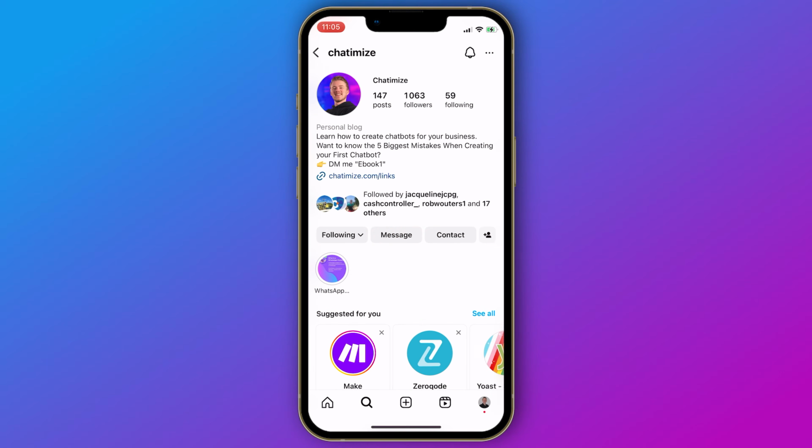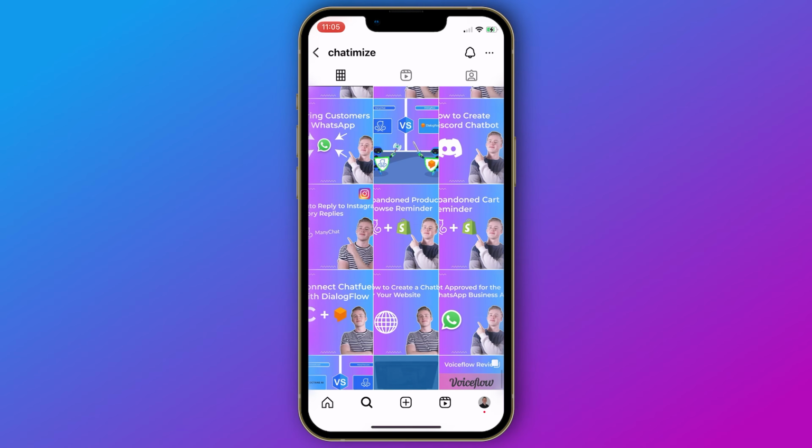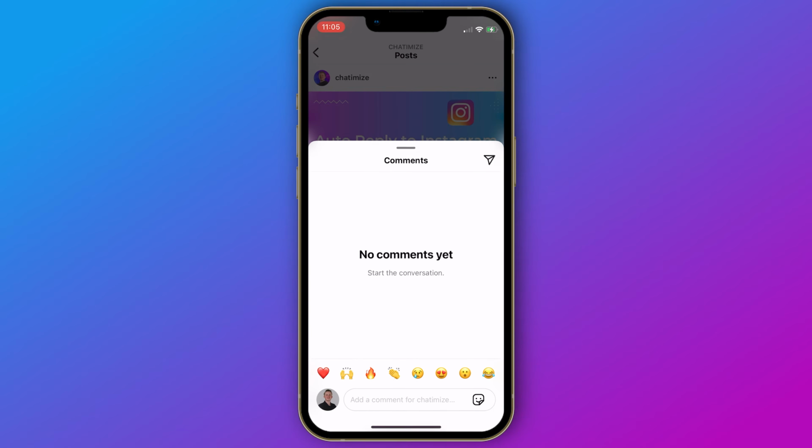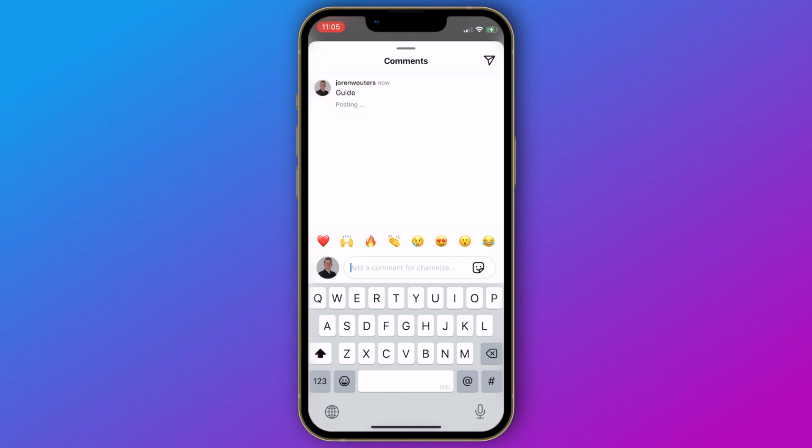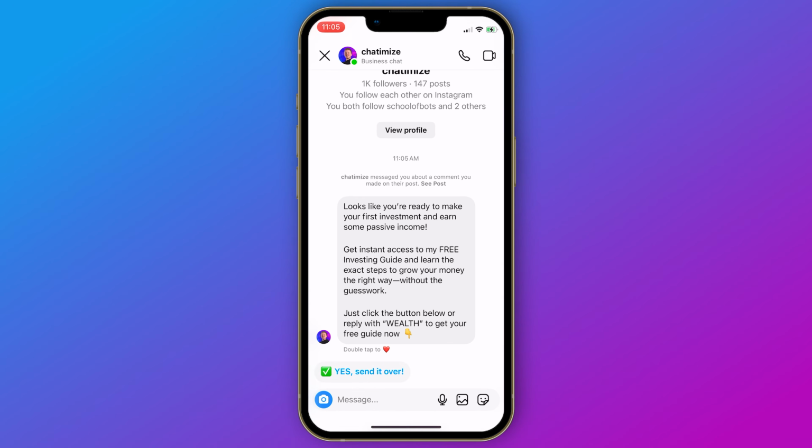Let's see how this looks on Instagram. So now I'm on my Instagram account, and if I go to one of my posts and comment with the word guide, then I automatically get a DM saying, looks like you're ready to make your first investment and earn some passive income. Just click the button below or reply with wealth.